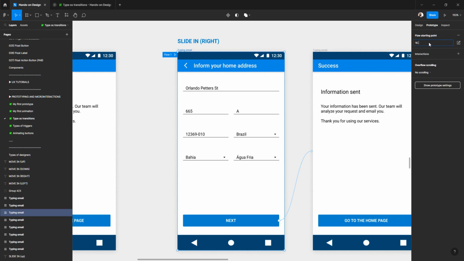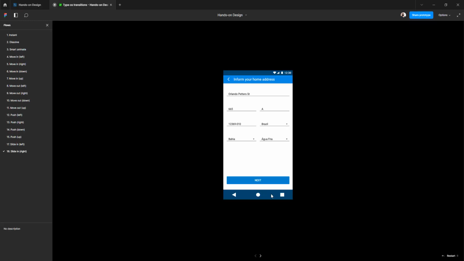18, slide in right. Exactly the same thing, but going in the other direction.